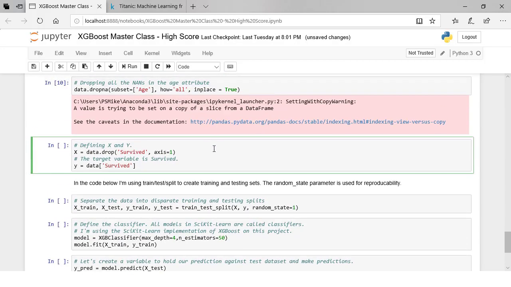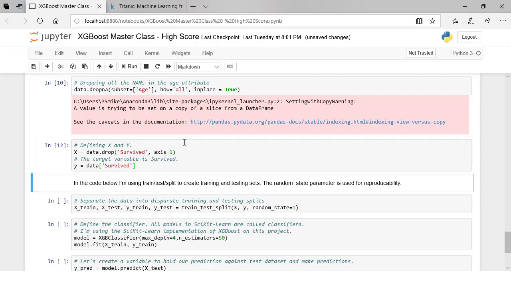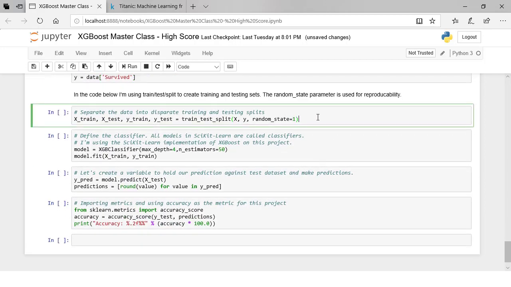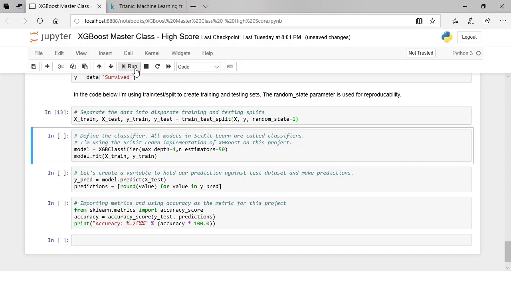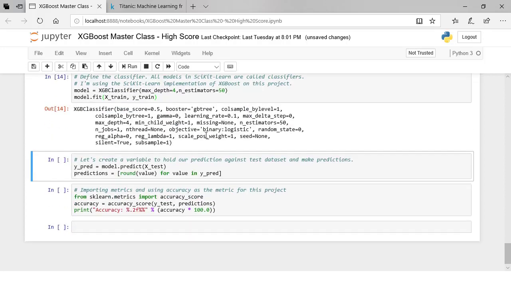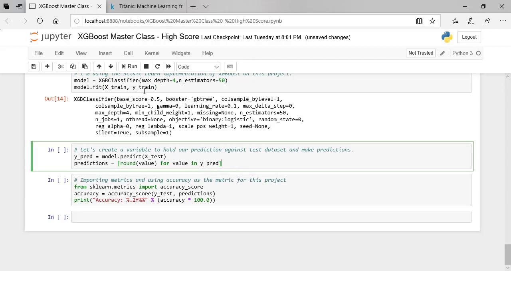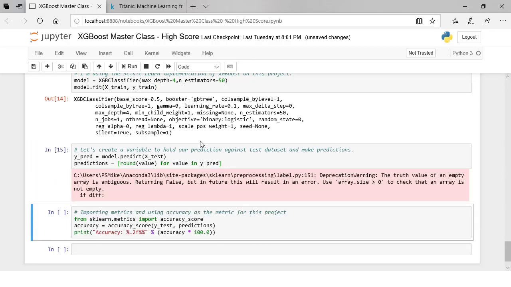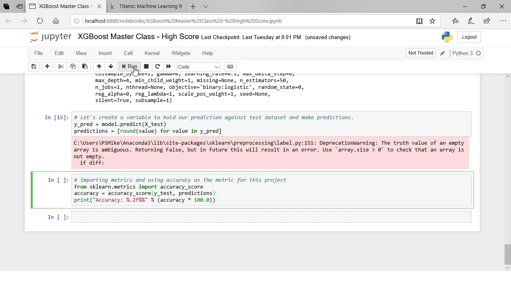We've got a clean data set, and it's time to define our X and Y axes. Target survived, great. All right, let's go ahead and train test split. We need to segment our data into disparate sets. All right, now we're training the XGBoost. We're creating a variable to hold our classifier, and I'm specifying a max depth of 4 and 50 estimators. All right, let's go ahead and train that. Great. We've seen this before. Run our data against test, and let's see how well we did. Not bad.